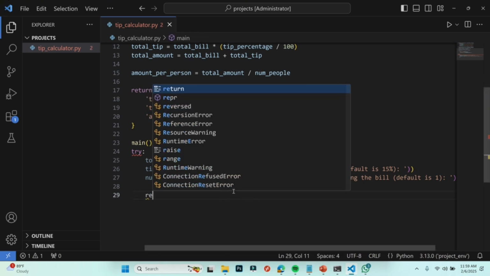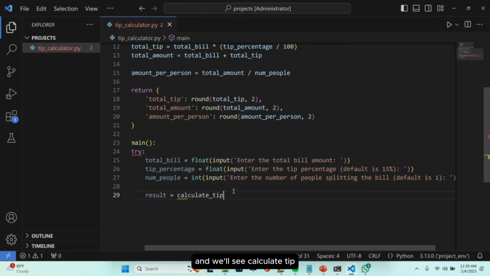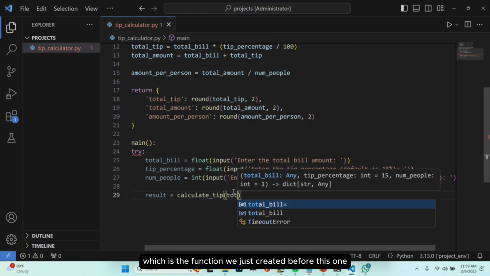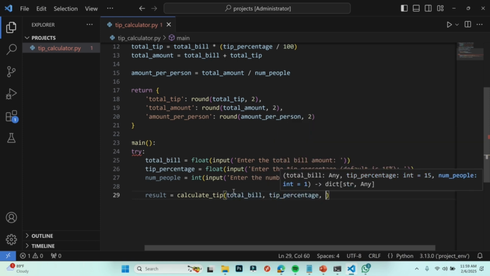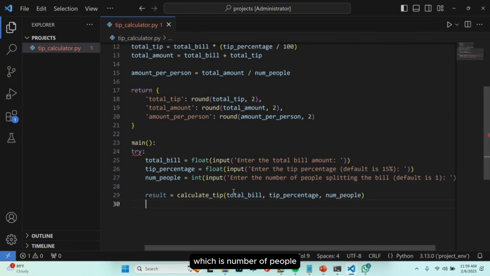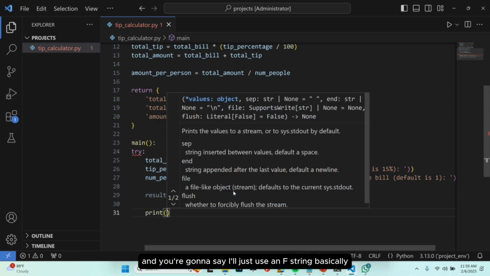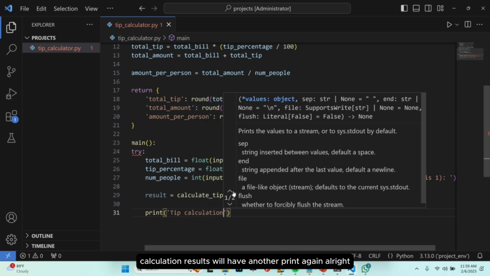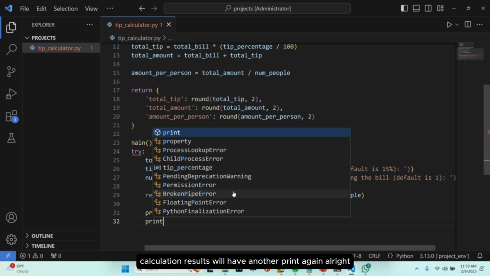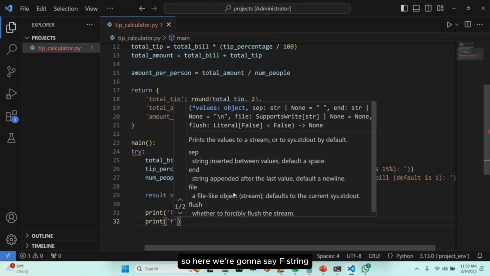So we'll just say results, and we'll say calculate tip, which is the function we just created before this one. Here we have total bill, and we have tip percentage, and we have num_people, which is number of people. And here we're going to display the results. So we're going to say print. But you know what? Let's just do print, and here we're going to say tip calculation results. We'll have another print again. Here we're going to use an F string.